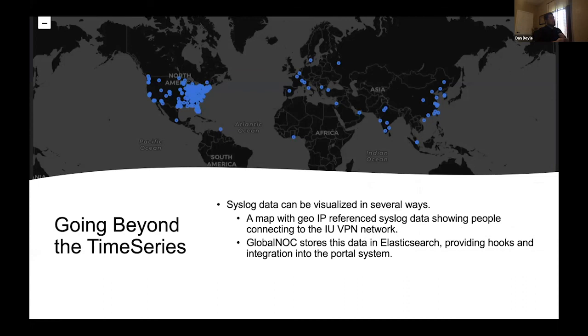Everything that we've been focused on so far, alerts are kind of time series data, kind of not. But for example, we collect and store syslog data for a number of networks, and this can be used to generate a number of interesting views and analysis as well. So here, for example, we've got, in the wake of COVID-19, one of the hot items was how was the VPN here at IU being used?